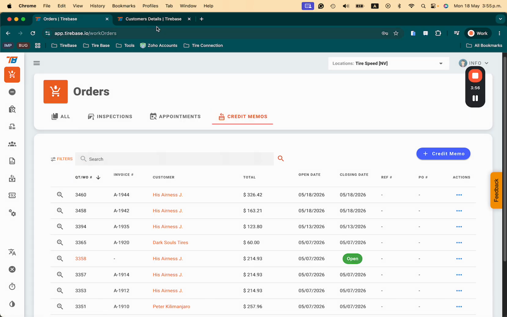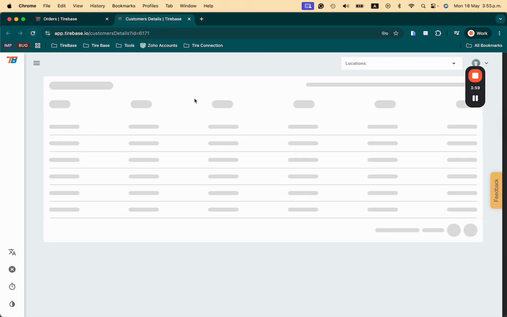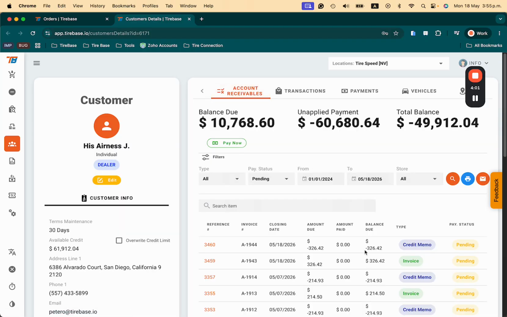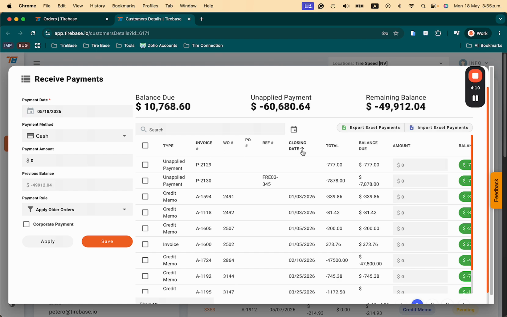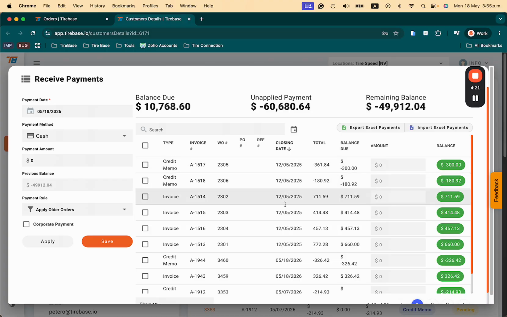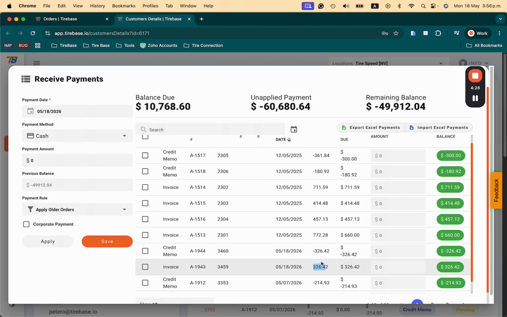If we go back to the customer's details and refresh the page, we can see this is the invoice we did, and this is the credit memo we did. As you can see, the totals match here. We're going to go to the Pay Now option. From here you can arrange your information as needed, and we can select the closing date. We have 326.42 and 326.42. This is the invoice and this is the credit memo.